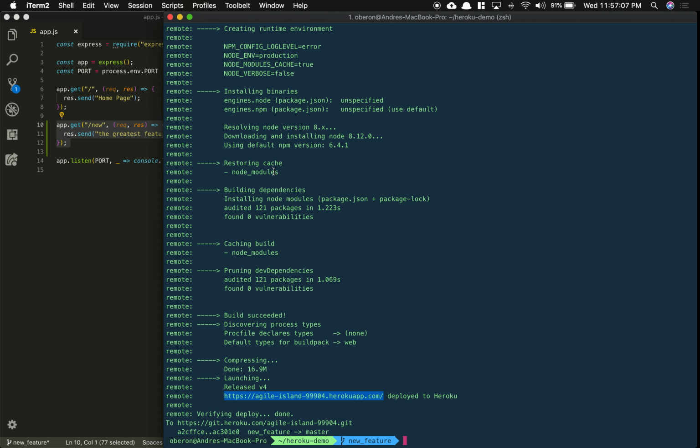Alright, let's quickly review what we've gone over. We've learned how to create a new Heroku deployment, and we've learned how we can use Git to push our local code to the Heroku remote server, which is actually what we're deploying.